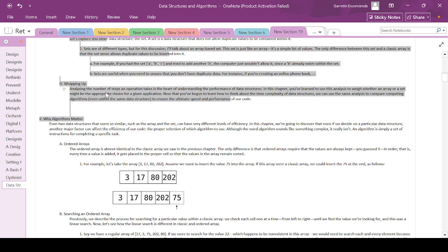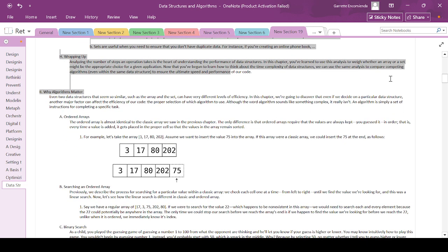Wrapping up, analyzing the number of steps an operation takes is the heart of understanding the performance of data structures. It begins with steps and operations. In this chapter, you've learned to use this analysis to weigh whether an array or a set might be the appropriate choice for a given application. Again, your application will be stored into memory by the CPU. It copies the application from the disk, and then copies it to memory. That's how it actually works.